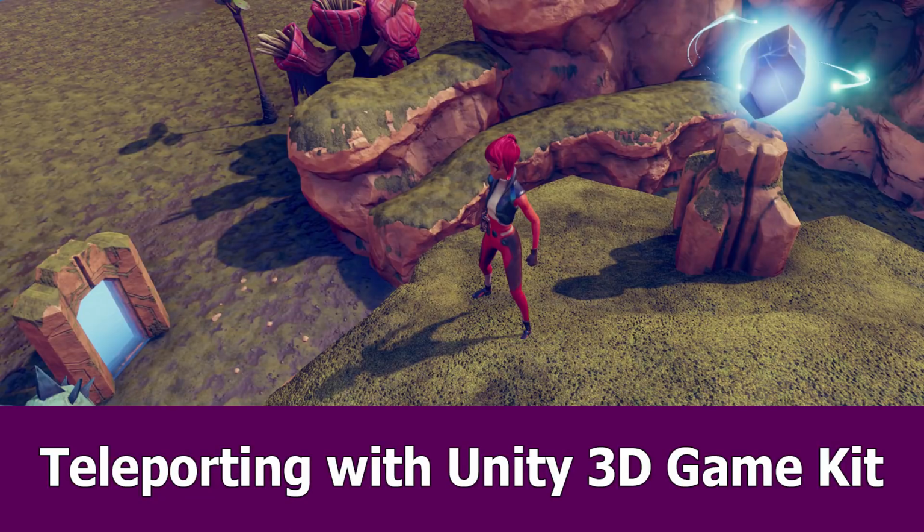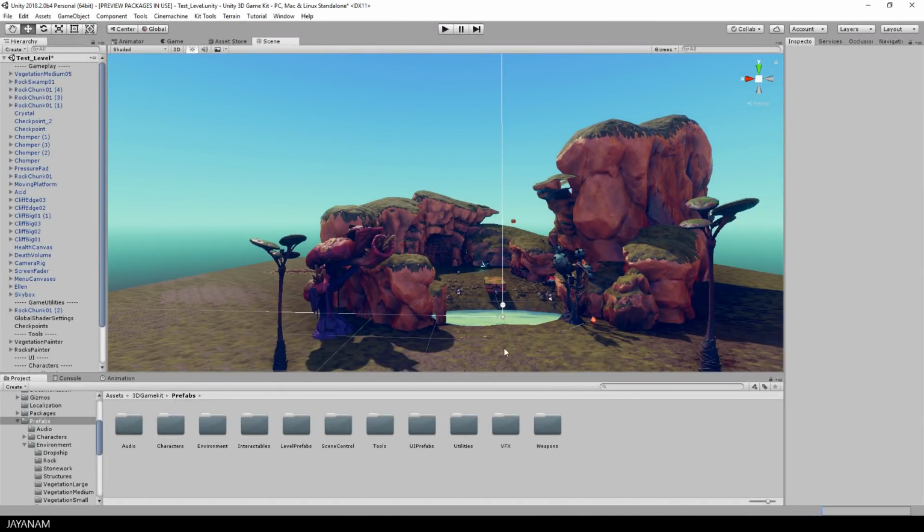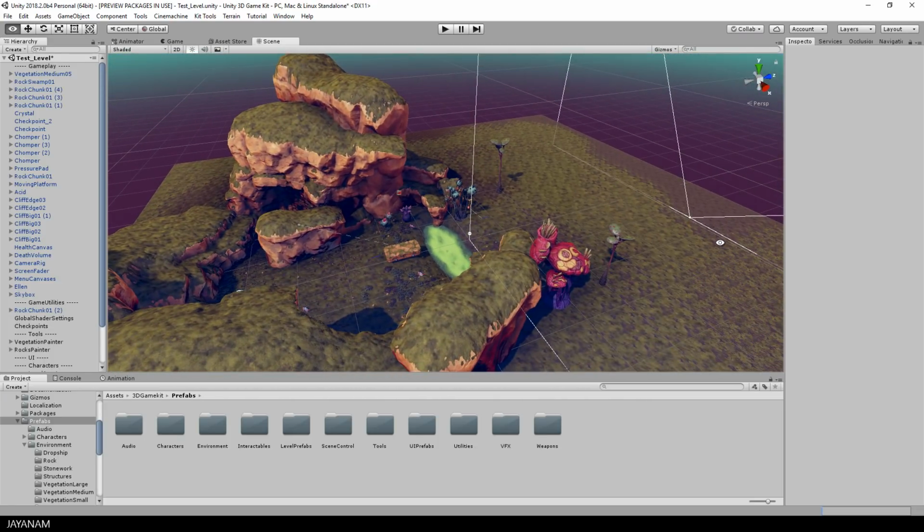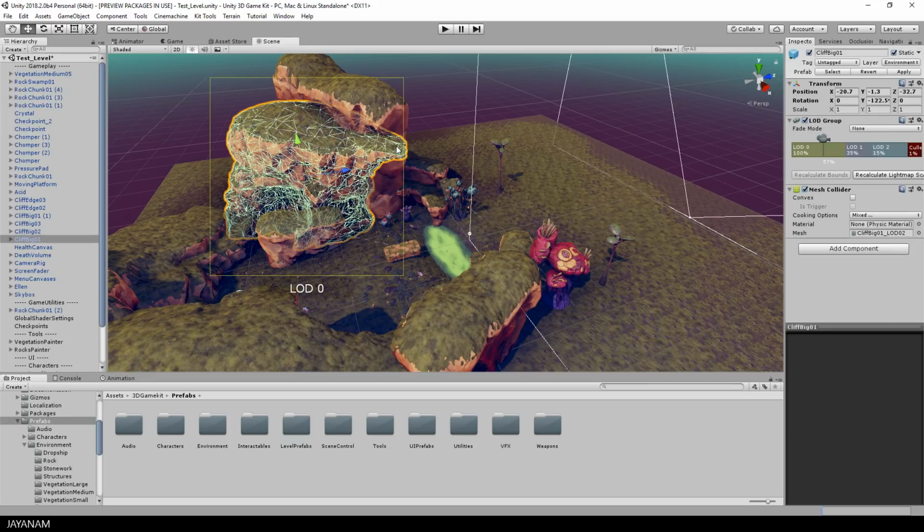Hello guys, this is a new tutorial for the Unity 3D game kit in which you are going to teleport the player to a different location in the scene. I will add a portal at this area here in the level, and when Ellen, the player, is entering it, she will be teleported to this location here on this rock.